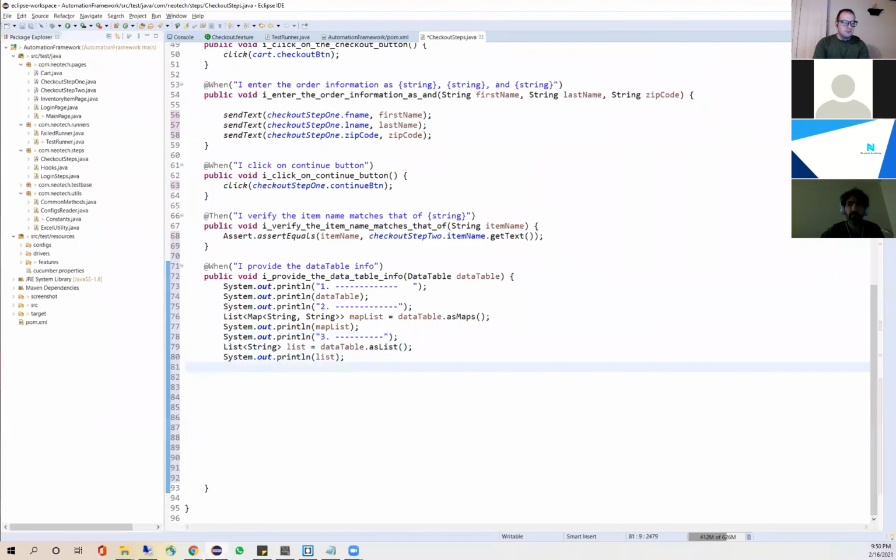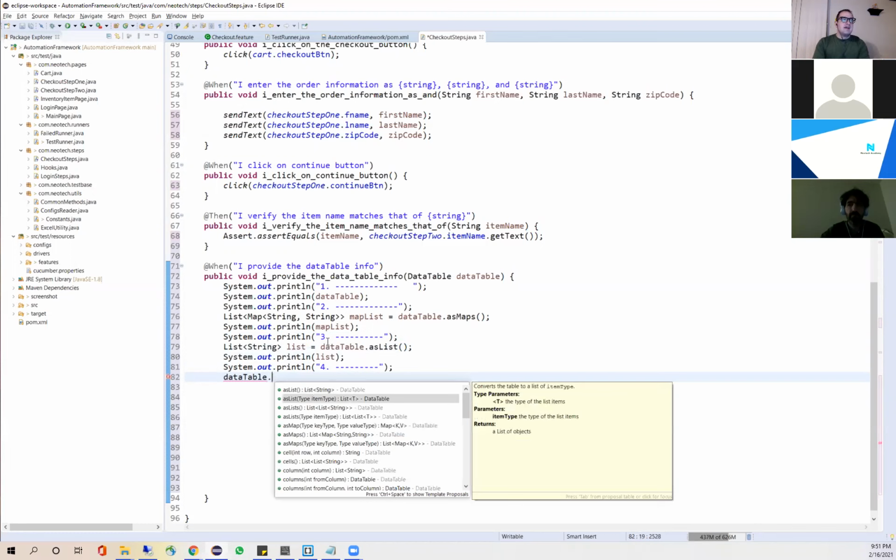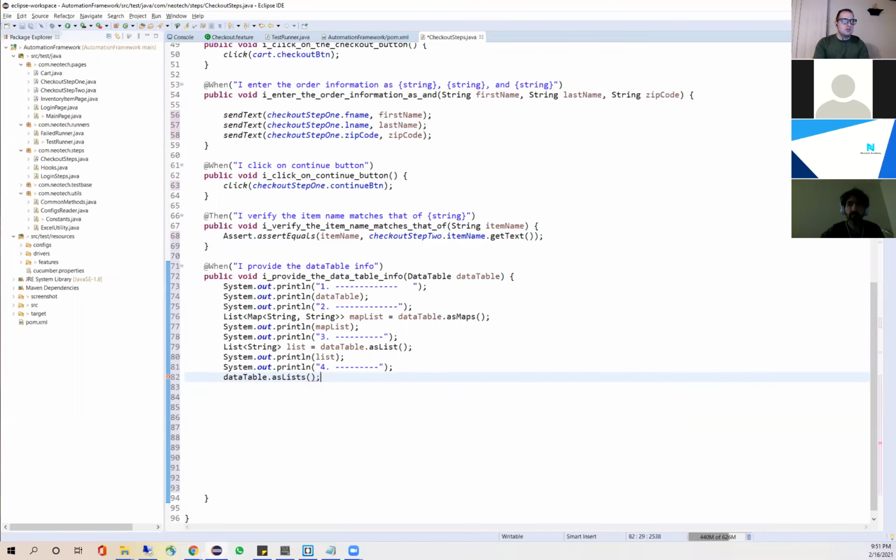And finally, we can always get them as, just a second. So what do we have else? If you see what's available, you have as lists as well. So what does this do? As lists. Now it's not a list, it's multiple lists. If you check that method, it will return you a list of lists.